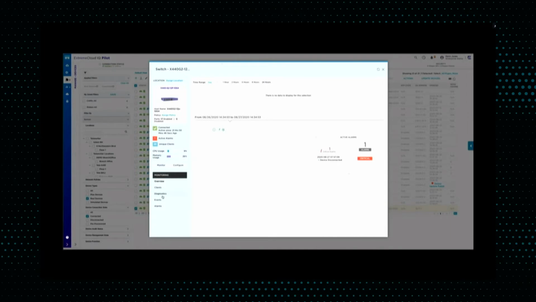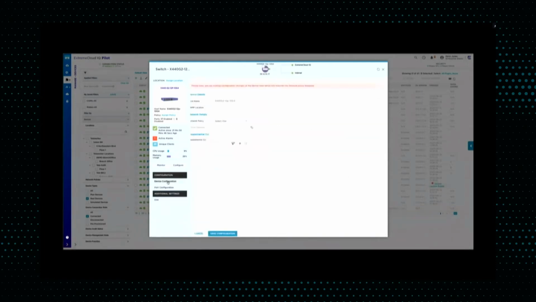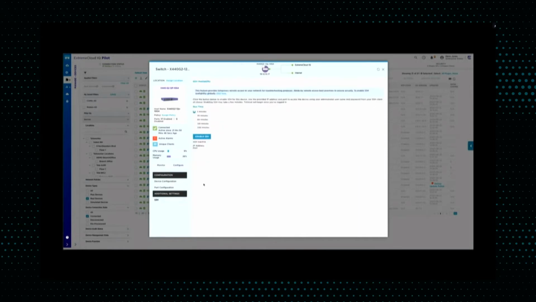Now, if you want to just apply that configuration to a specific device, maybe you're doing a unique corner case, it's the same in most ways except for one small piece, you can configure this right from the device window. So by going to the Configure tab, Device Configuration, we can select a supplemental CLI right from this window. Additionally, we can enable SSH access.